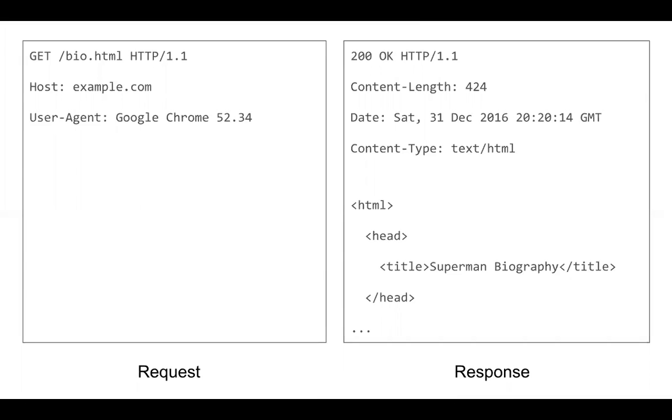But before we do that, does anyone have any questions about what I've mentioned so far about HTTP being a conversation between clients and servers?